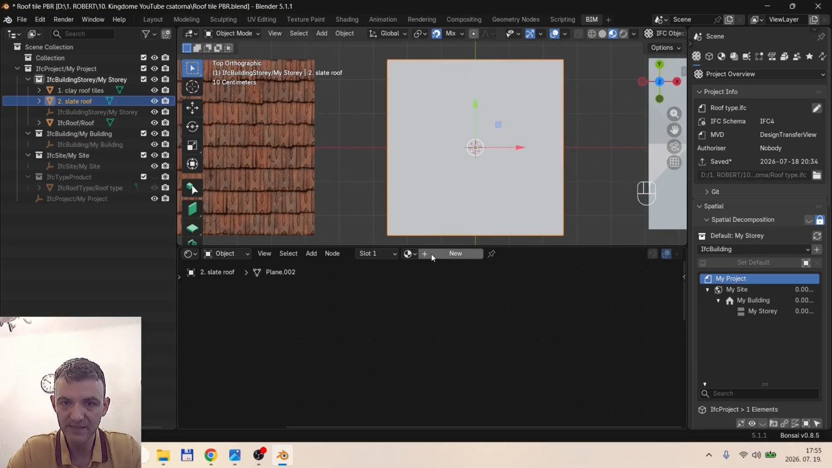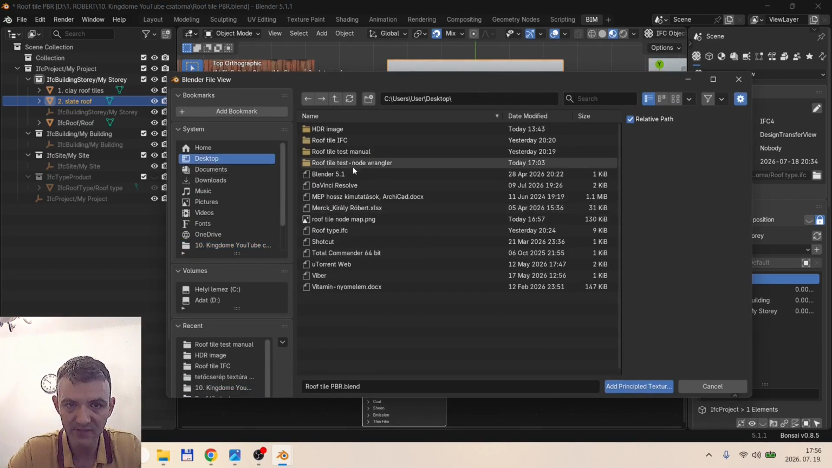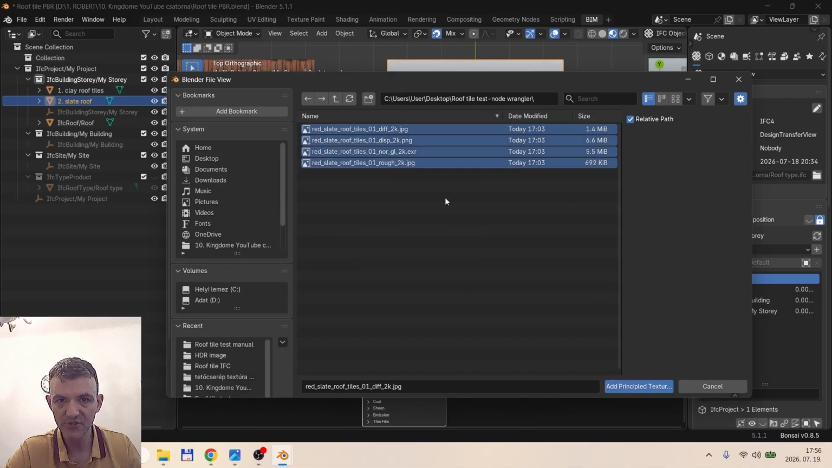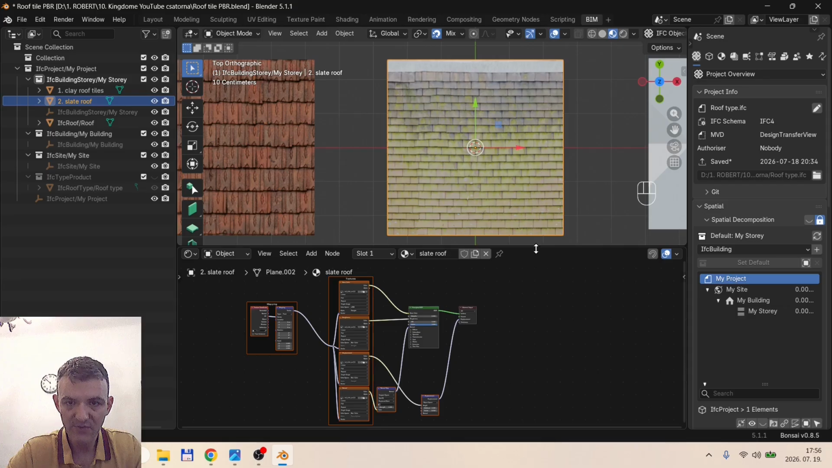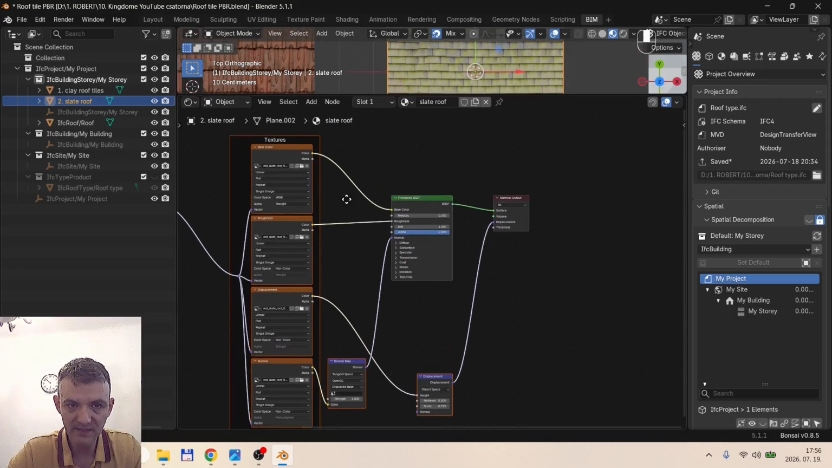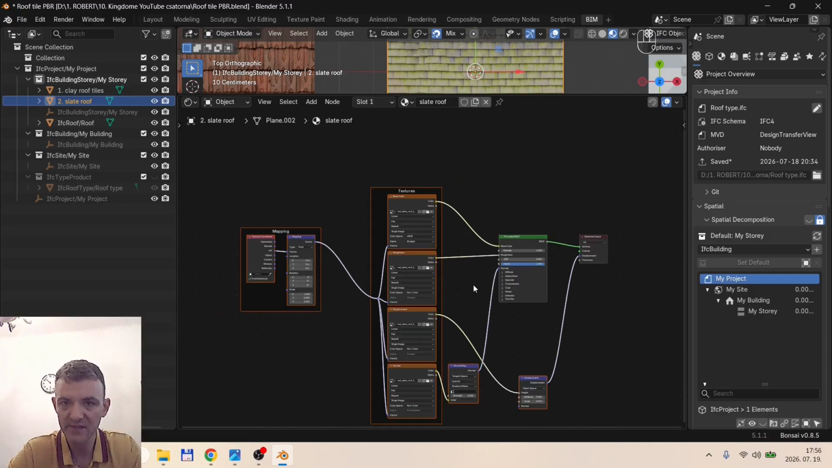So in order to do that, create a new material. It's going to be slate roof. You have to select the principled BSDF, and after press Ctrl-Shift-T from our desktop, select these 4 textures and add to the principled BSDF. And you can see now the setup is done automatically for us. Obviously, I showed you the manual methods to understand the process.